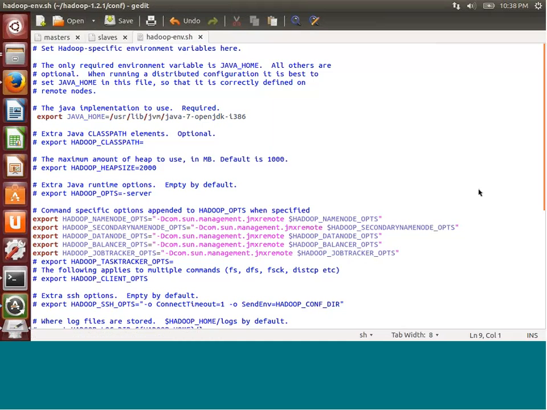Is that clear, Farid? Is that clear, Tejas, Farid, David, and Mohit? Yes. Okay, fine. So this change you have made.